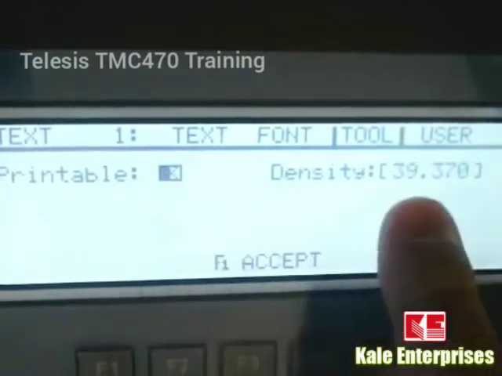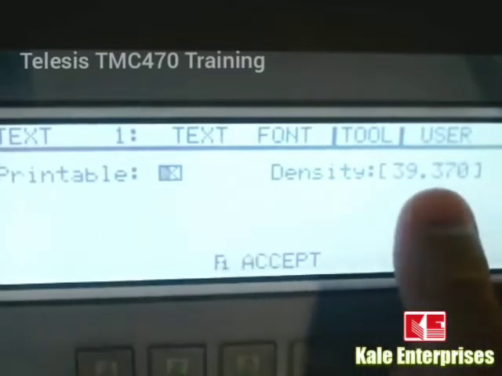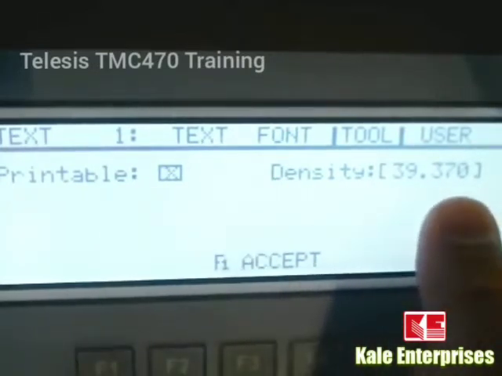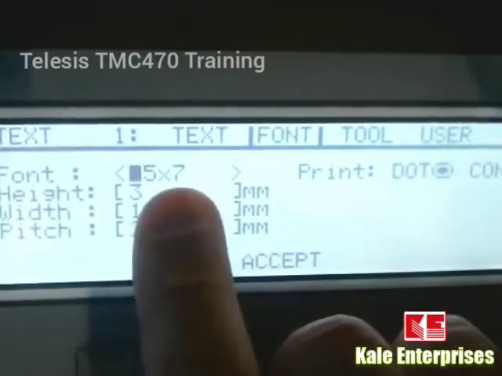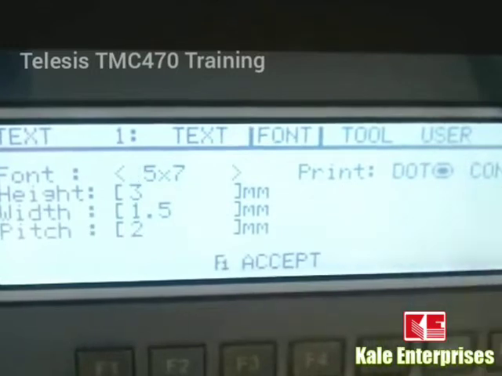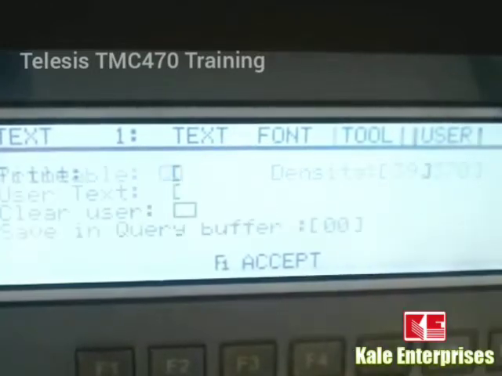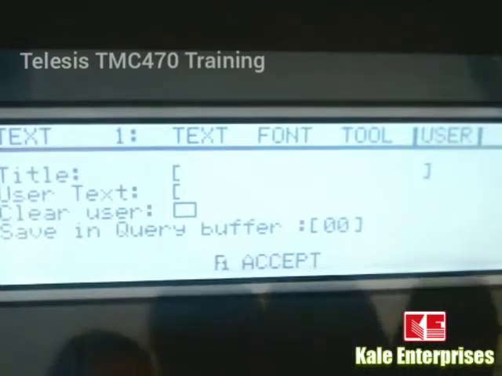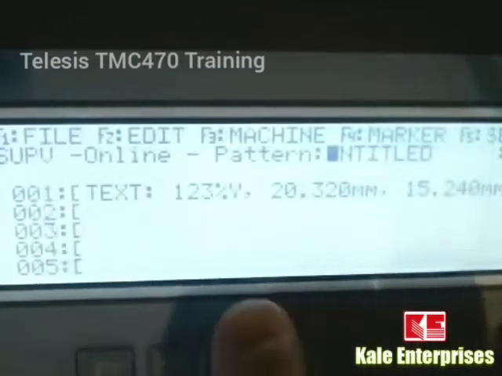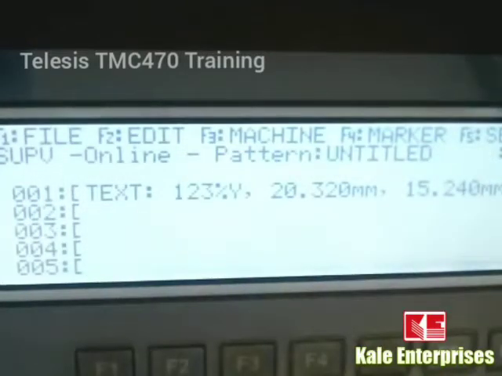Under tool, I can do density. My density is, if I'm in continuous, it says 39 dots per inch, and it's printable. I'm going to go back up. If I'm dot, I can do 5x7 dots. If I'm in continuous, that's where I use this density. Last thing is user, title, user text, clear user. Not really something that's used on an ongoing basis, but if you wanted to clear this after every print, you could, for example. Hit accept, and then I go out and I've got this text line. If I want to go back into it, I hit enter, and I'm back in.